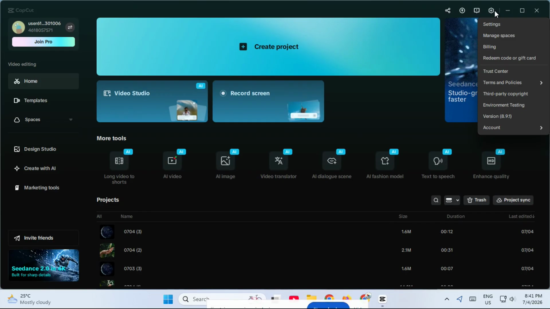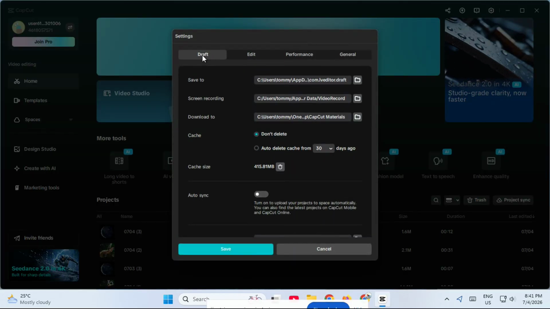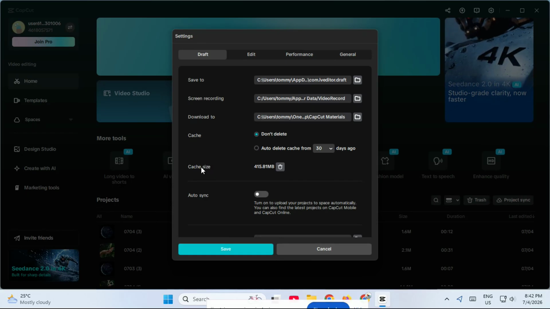Now, inside settings, look for the drafts tab. This is where CapCut groups certain saved files and temporary data related to your drafts and project content. Under the drafts tab, you should be able to see the cache size here. This shows you how much temporary data CapCut has stored on your device. If your app has been saving up a lot of extra files, this number may be larger than you expect.